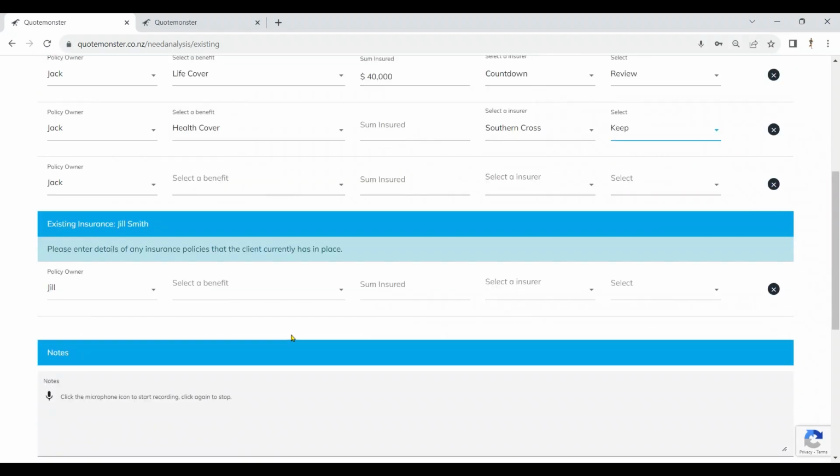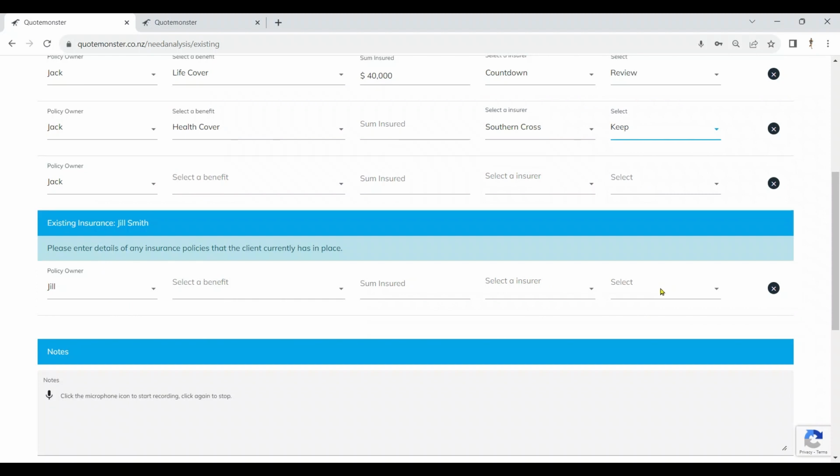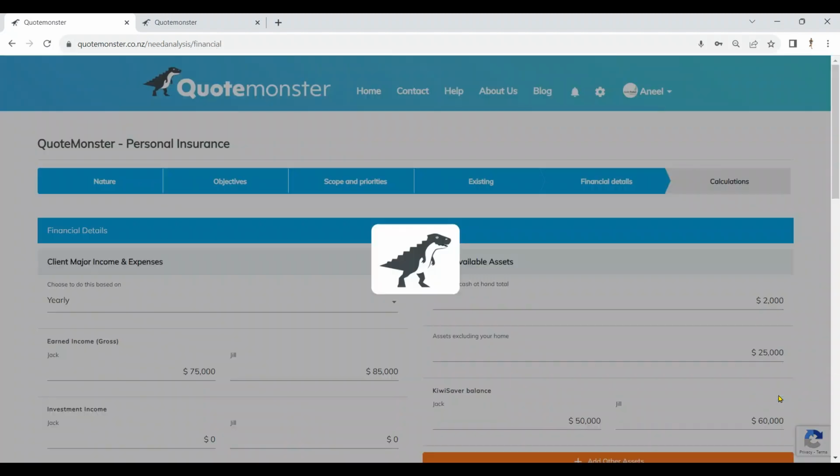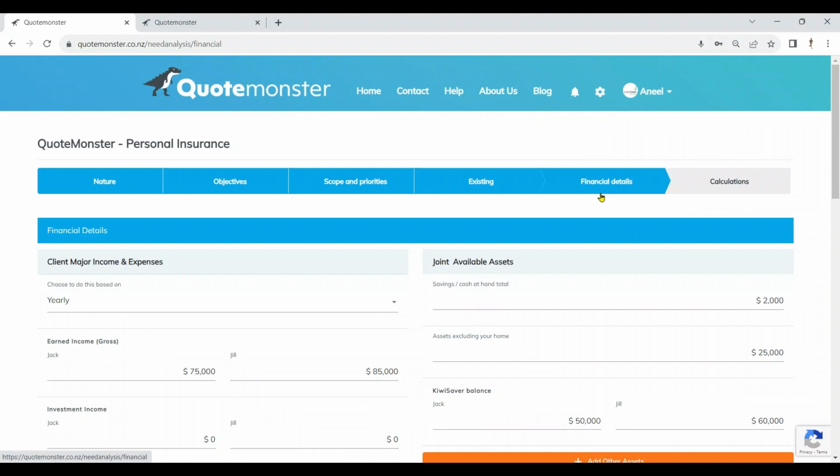Once I've completed, I can then go to client 2, start entering some information with client 2, and again I have a notes field at the end, so if I want to record additional information around their existing cover, I can include that in this field here. Once I've completed that, just click on next, and this will take us into the financial details section.